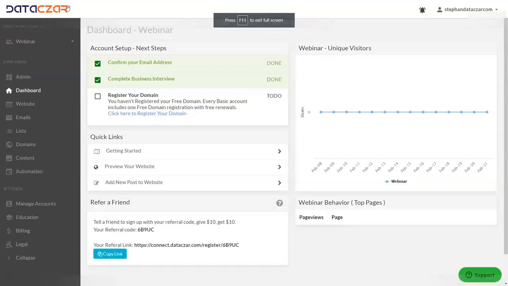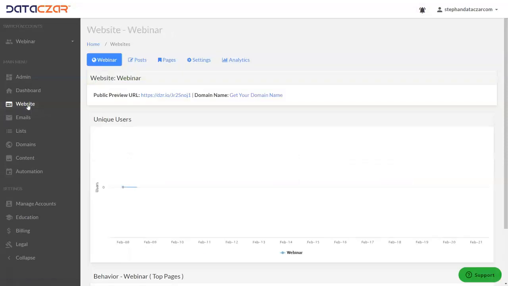Let's go full screen. So to work on your website, you're going to click on the website button here. And to create a blog, we're going to add a blog page and a post. We also have settings. These are the editing tools. Today we're going to start with adding a page.